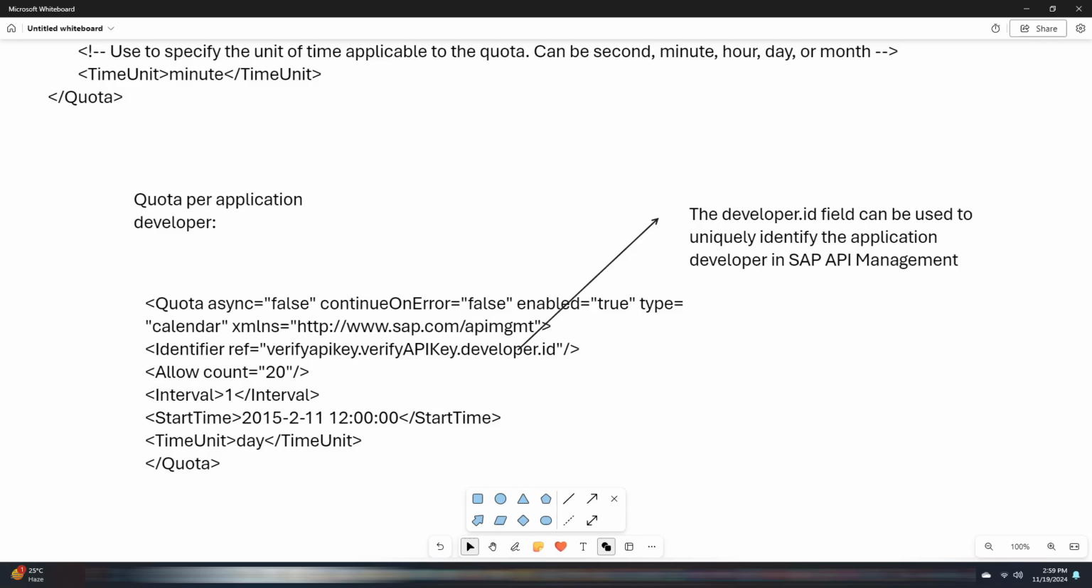That is for today's video. Today we have learned about the quota policy, its importance, and how to configure it in SAP API Management.